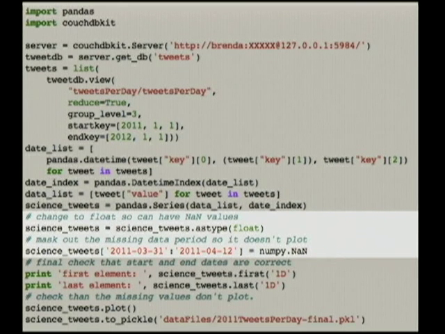By converting the tweets per day from integer to float, I can then use Pandas support for missing data to exclude the outage by setting them to NumPy NaN, not a number. That's really handy, because otherwise you've got zeros and you're not quite sure whether they're zero because nobody mentioned science on that day or because of missing data.